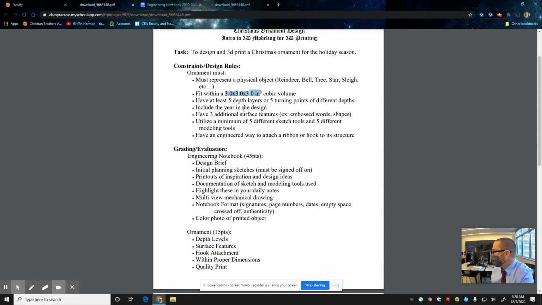But in order to keep you within reason on the amount of material you're using, you're going to have to make it skinny. You guys kind of understand what I mean by that? It can go outside these dimensions if you show me and I say, okay, that makes sense because it's skinny. But you can't just make a giant bulb, you don't have the time to print that or the materials.